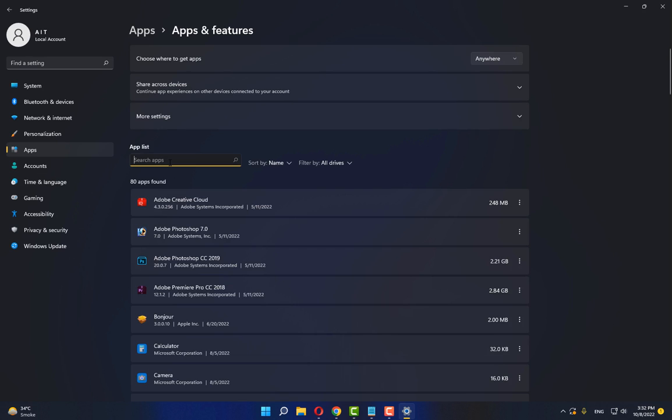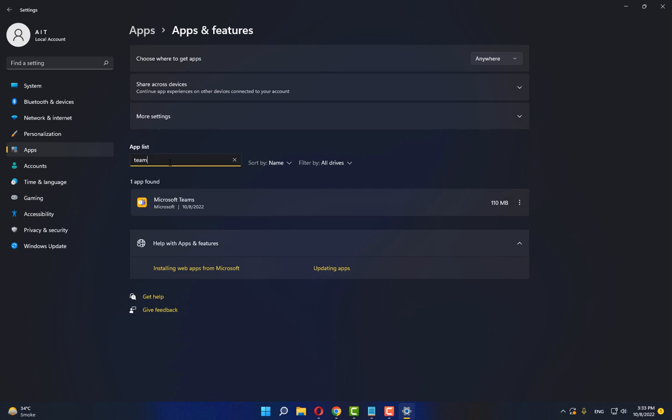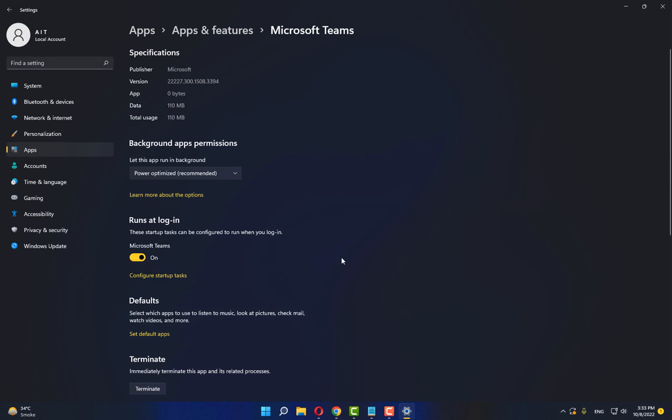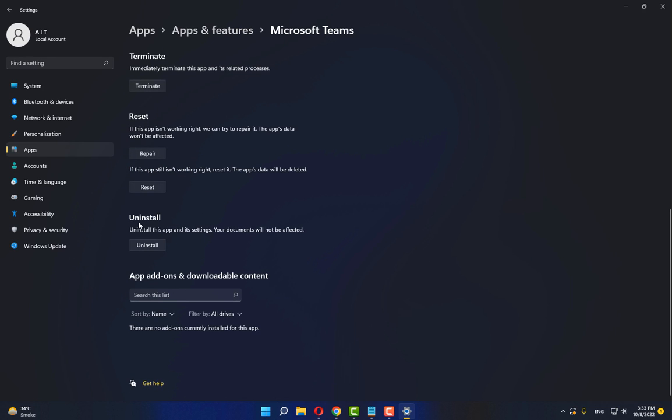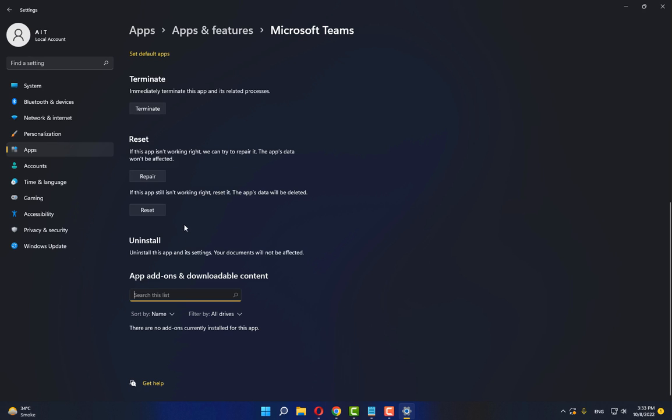In the search box, type Microsoft Teams. Now here is Microsoft Teams. Click on these three dots and click on Advanced options. Scroll down and now you can see the Uninstall button. So click on Uninstall. Click on Uninstall again. Now your app is uninstalled.